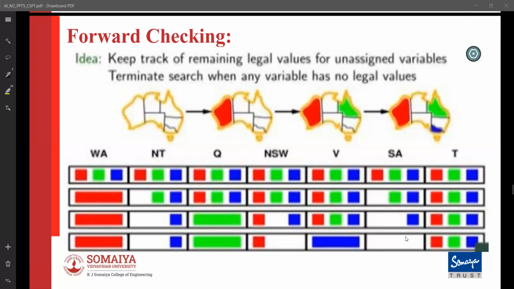Because of Western Australia, it cannot be red; because of Queensland, it cannot be green; and because of Victoria, it cannot be blue. But we cannot know this except that we are doing forward checking. So we are maintaining which values are possible. As soon as a variable becomes empty, and no value is possible, we do the backtrack.